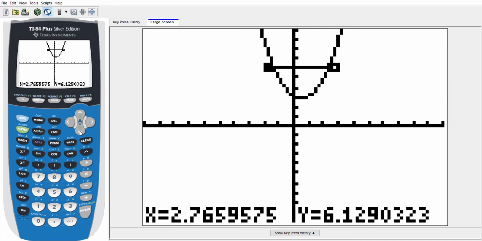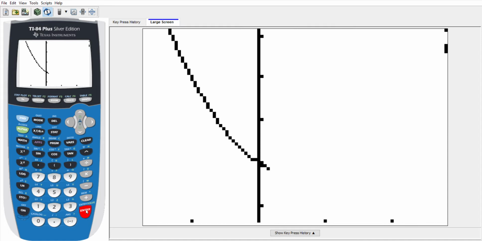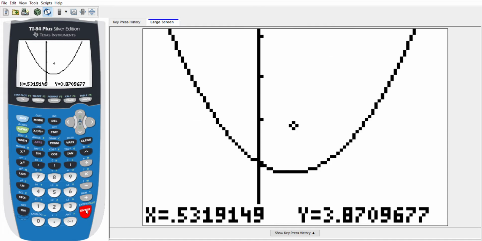So I'm going to go over and I'm going to go down, and as you can see, I'm creating a little box here that I'm going to zoom in on that whole area. If I press enter after I do that, you can see that I have a much closer view.